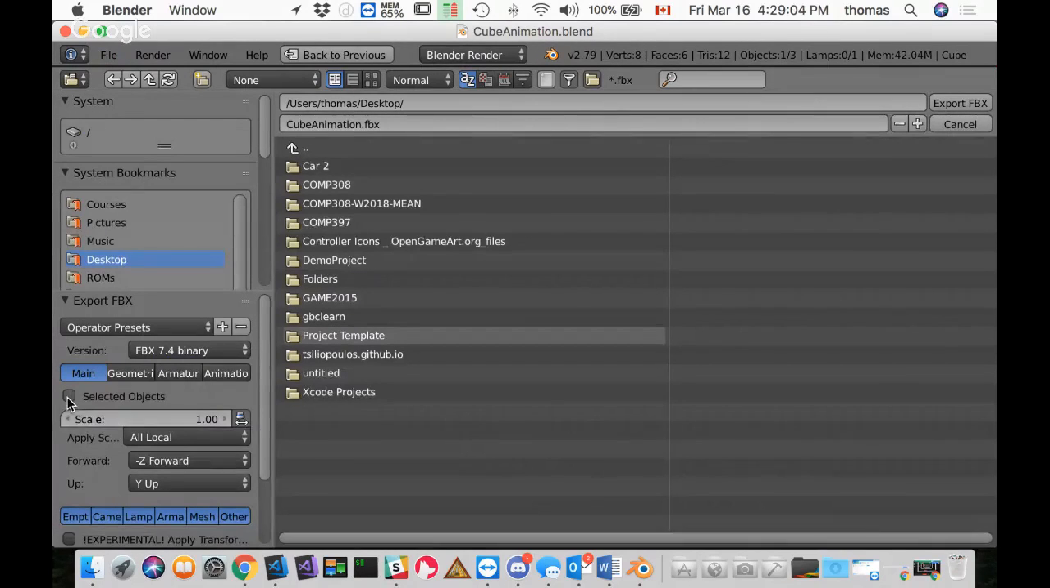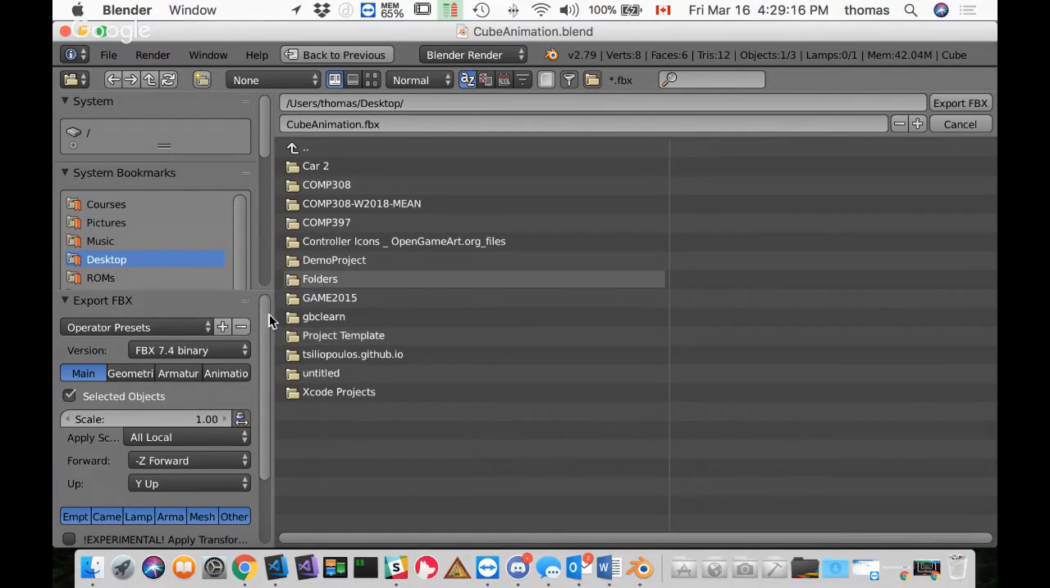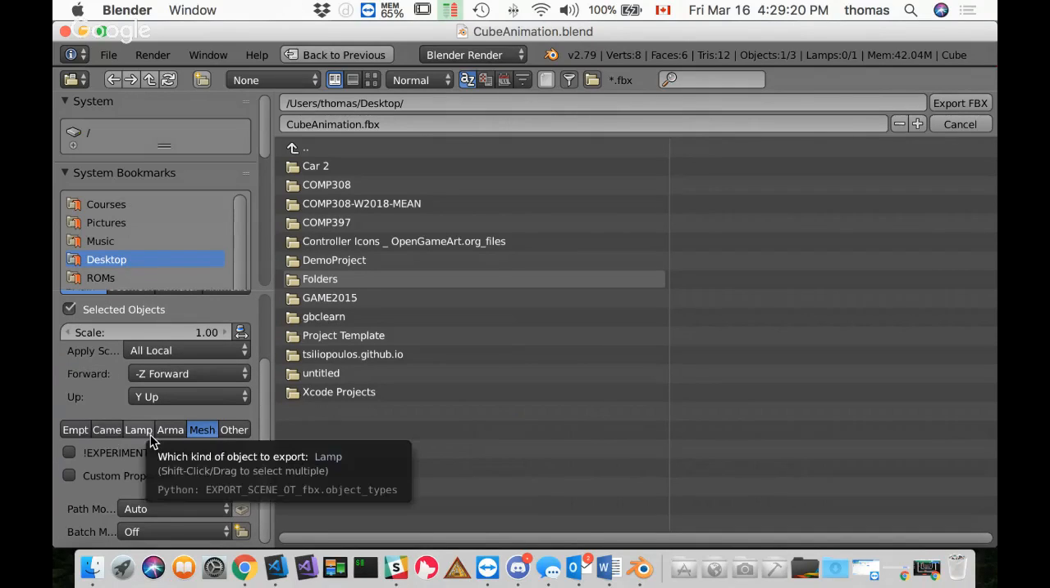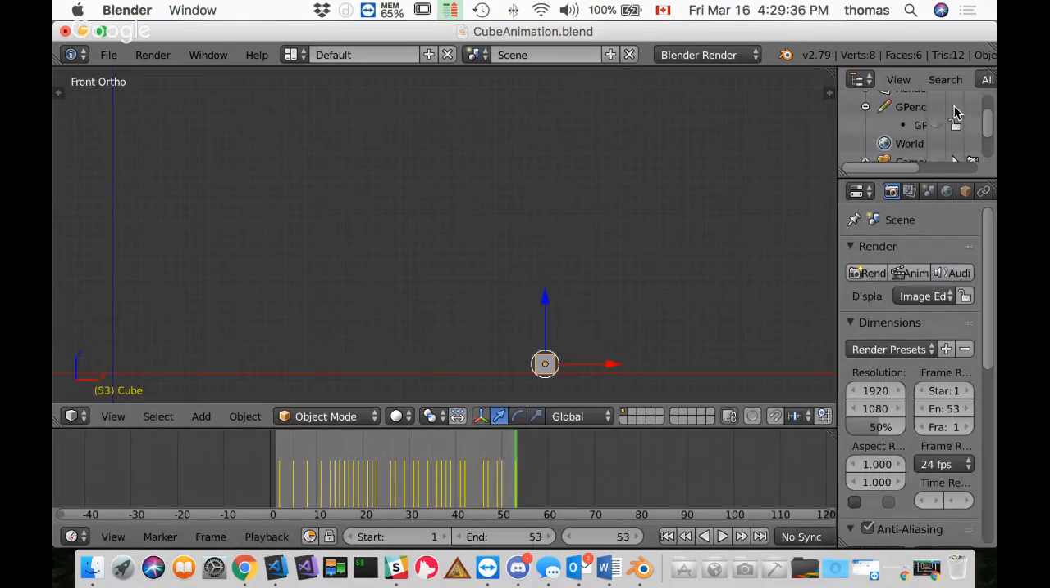Two things. I need to turn on selected objects. So that's the only one I want. I don't want my grease pencil to come in somehow. I don't want my lights to come in. I don't care about anything else, just the thing I've got selected. The next thing I want is just the mesh. I'm not going to carry in the armature or the lamps or anything else. I'm going to select the mesh only. If I select everything, everything will come in with your model. I don't care about everything. I only care about certain things. Okay, cool. So I'm going to save this cube animation.fbx on the desktop, and it's done.